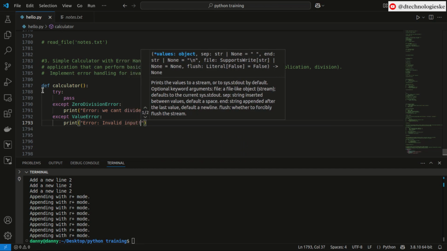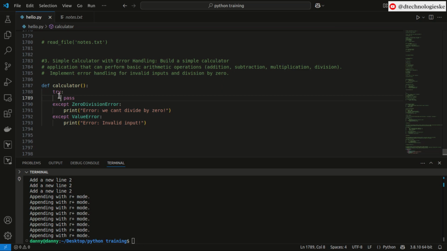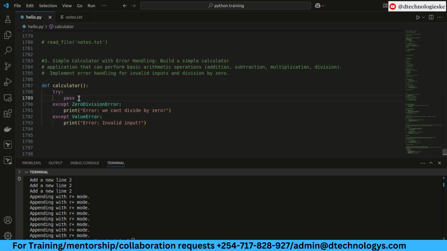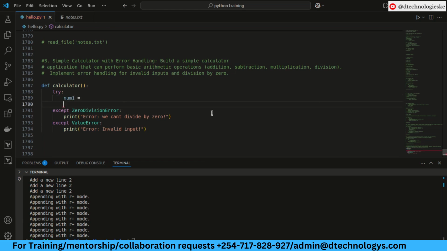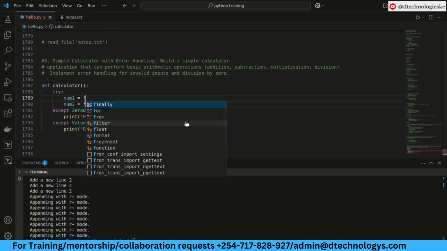All right. So the rest of the things should happen under this try block. So in here, this is where we get the input from the user. So let's talk about number one. And we can have number two. So remember, we said that whatever inputs come from the user, we should convert that to either integer or float. But for the reason that we shared, we should have them as float.